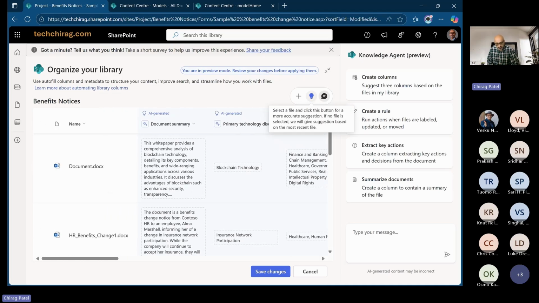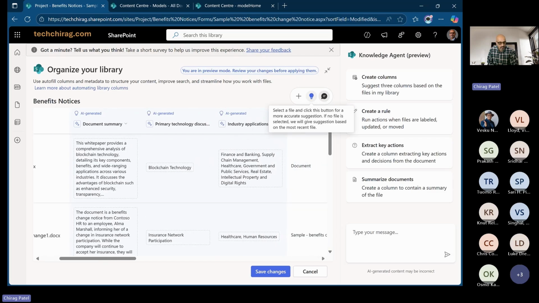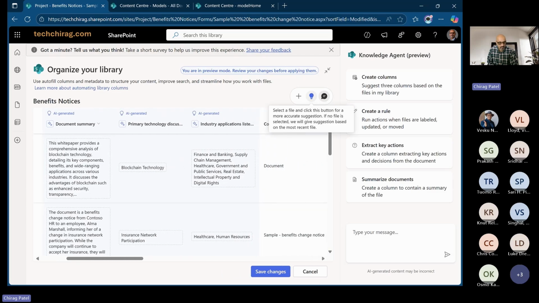And you can see, right? Okay, it's a small dev tenant that I've got, so it's come back very quickly. A lot of it will depend on your documents and size of all these things. But look, it's come back with document summary, primary technology discussed, and then industry application. So already, compared to the autofill that I showed you for the syntax, they're two different technologies, but here you're using the power of the knowledge agent to be able to bring this up for you, right?